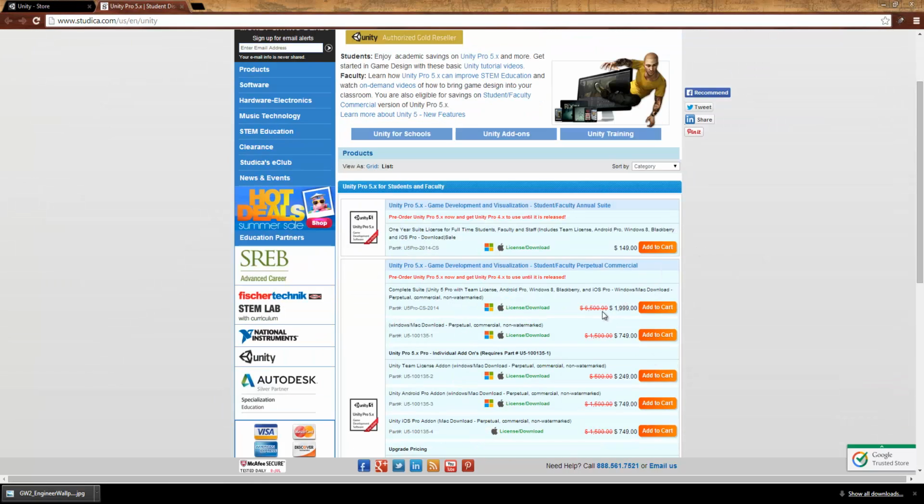I mean, if you want to get all the things and get a Unity 5 Pro with Team License, Android Pro, Windows 8, BlackBerry, and iOS Pro, perpetual, commercial, non-watermark. This is not a crippled version that they're offering. This is the full, you can do what you want, go make your game with it version. And as you can see, granted, I don't know of too many students that can swing $2,000 for software, but there you go. If you have that ability, it is an incredible discount.